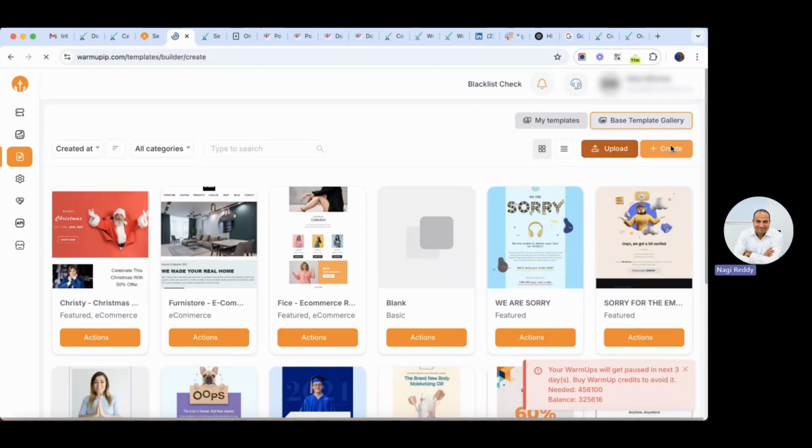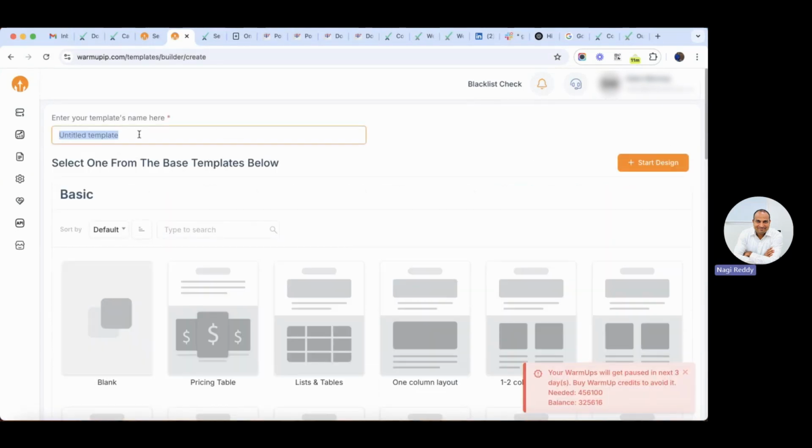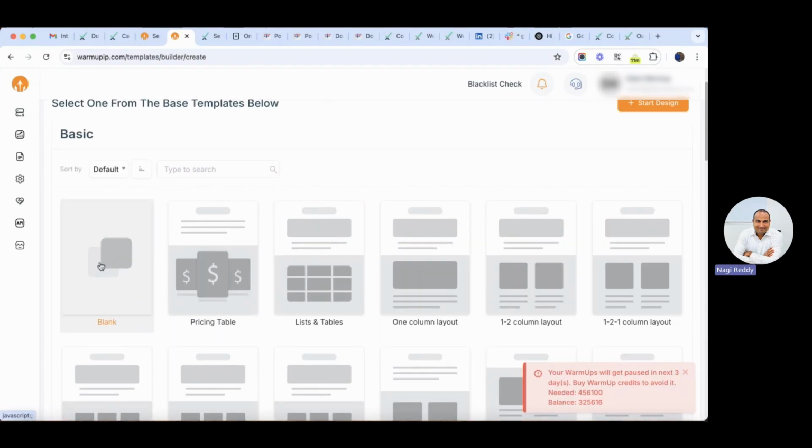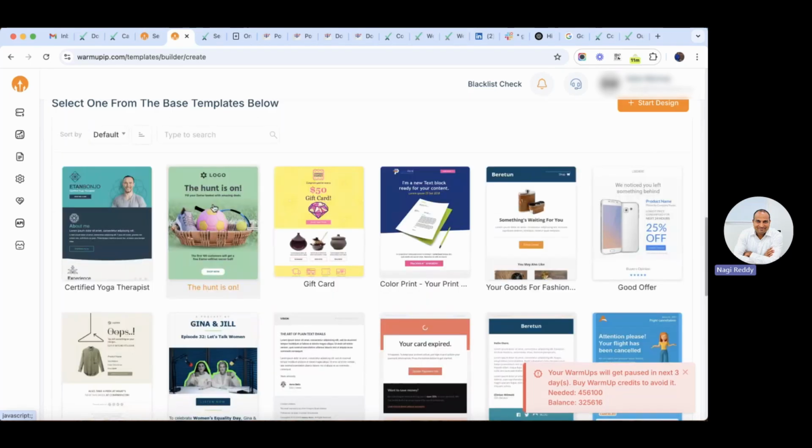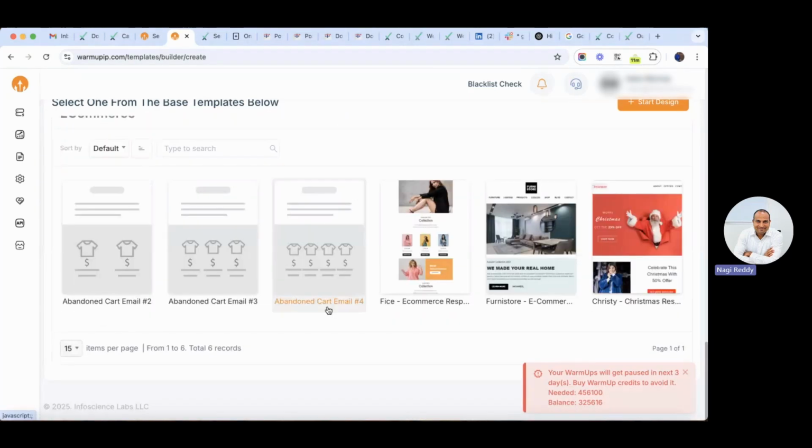Just simply click here, give it a template name, and then choose any of these frames or else any of the existing templates.